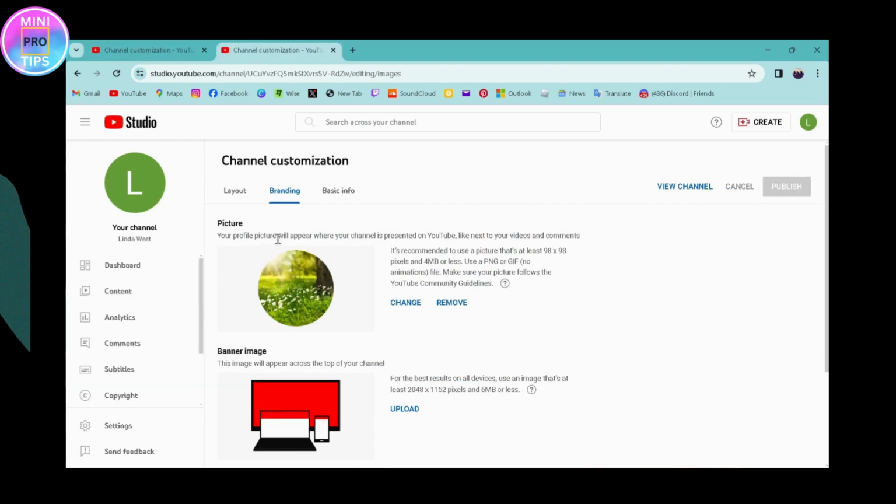Now your profile picture will appear where your channel is presented on YouTube, like next to your videos and comments. So that's how you can change your YouTube profile picture on desktop.